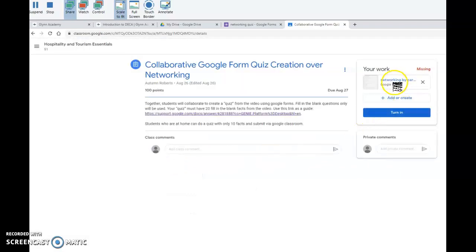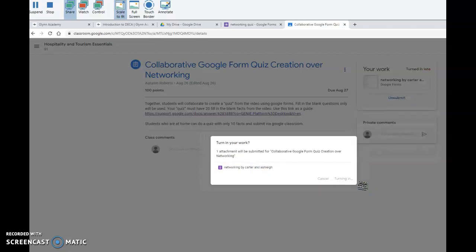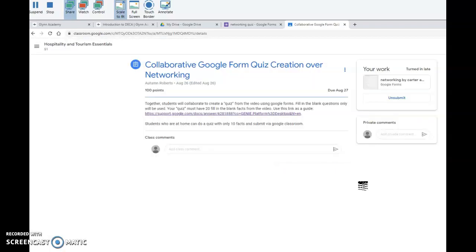So after you add it, guess what you click? Turn in. And it's going to double check and it's going to say, are you sure? Is this what you want to turn in? And he did a great job naming this to let me know that it was worked on with a partner. So hit turn in. Boom shakalaka. We're done.